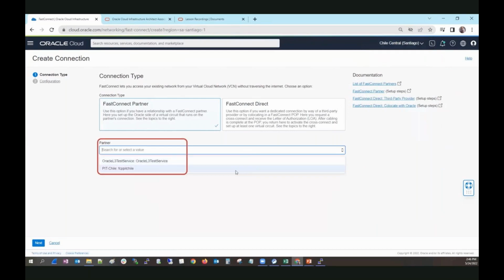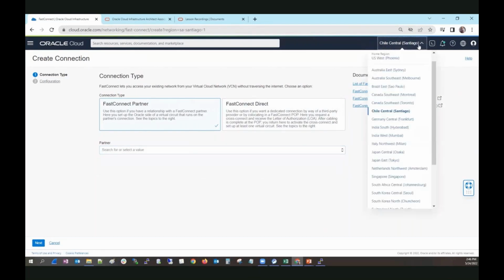So as you can see, not all regions have the same amount of partners. Not all regions have the same partners, so it's a little bit more limited over there. But these are the partners that you have in Santiago de Chile. So let's go ahead and check back to Ashburn.